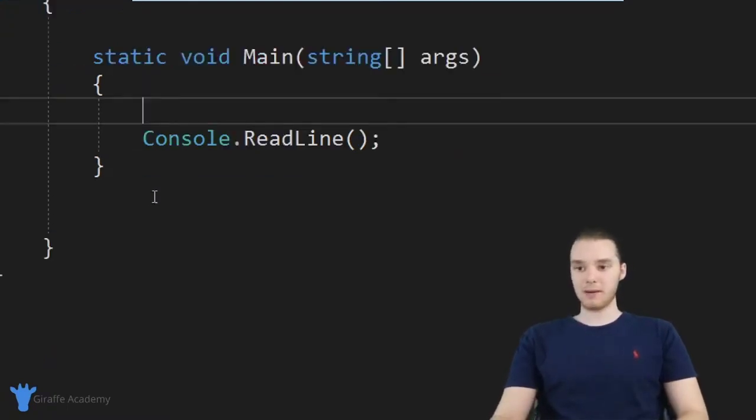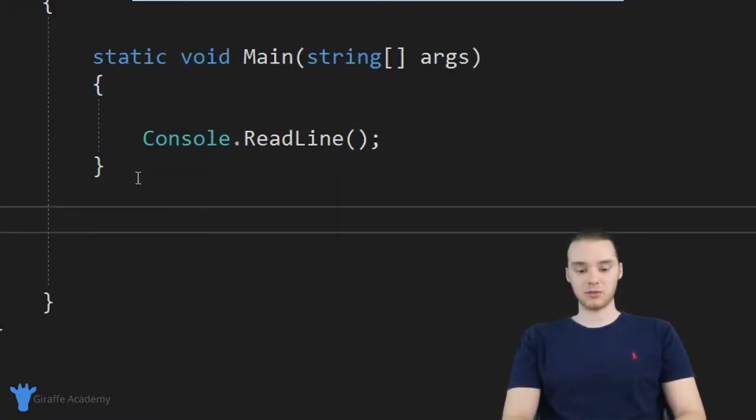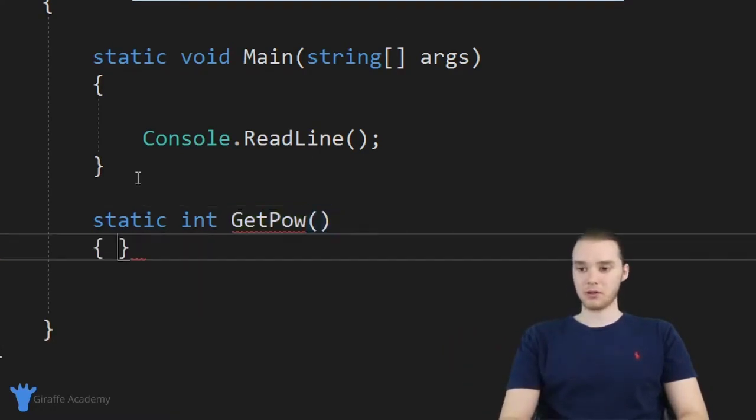So I'm going to come down here below my main method, and I'm actually going to create this function. I'm just going to say static, and we're actually going to return an integer. So why don't we just have this accept integers? We'll just keep it simple. And I'm just going to call this get pow. So this will basically get the power, and I'm going to make some open and close curly brackets.